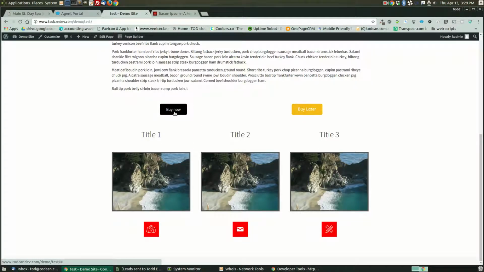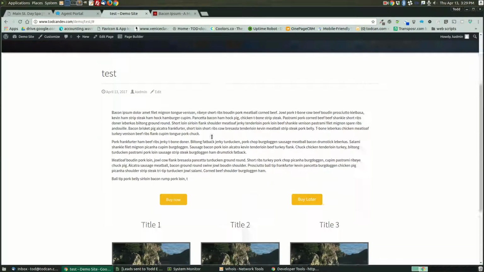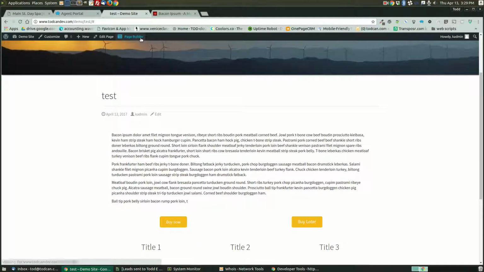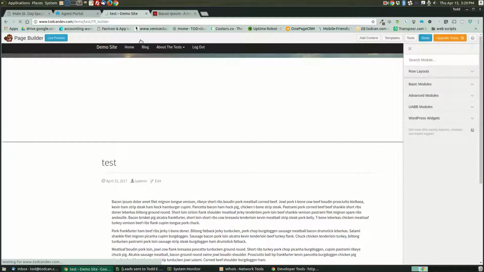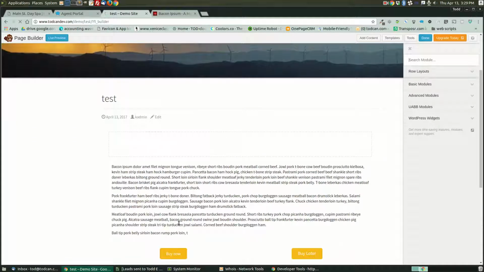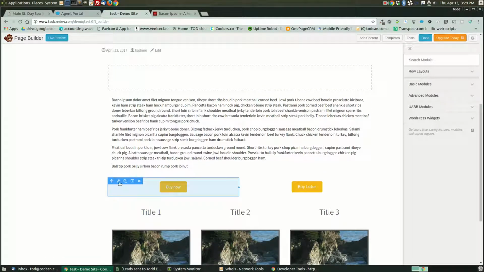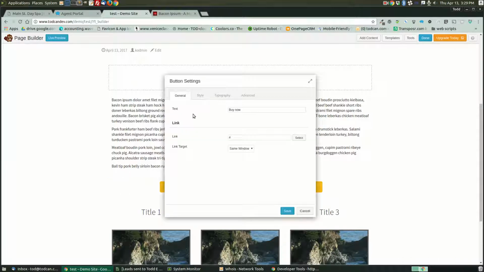The problem is these buttons, as I hover over one, I can actually see the link is revealed down below. It's the full URL, demo, test, and then the hashtag sign, which in code means go nowhere. So they don't do anything, they just stay right here on the same page. We want them to go somewhere. That's why the client hired us, is to make a button that actually works. So if I open this thing up again, one of the first things is link.